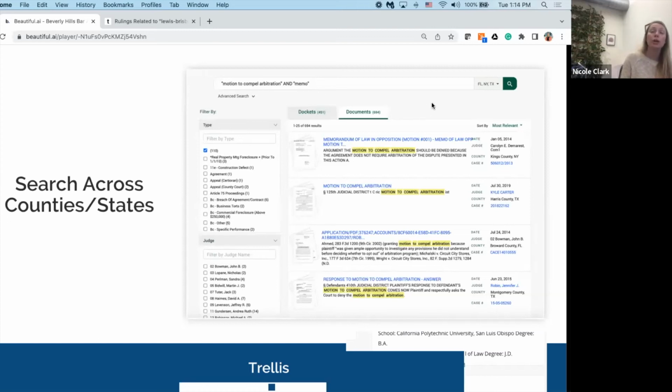And you can do so not only across counties, but across states. If you add additional states to your search, just like we were in California searching across the state trial courts, you're searching across the state trial courts for all of the states that you select. Now, if you selected all of the states, that would be searching across all of those states.